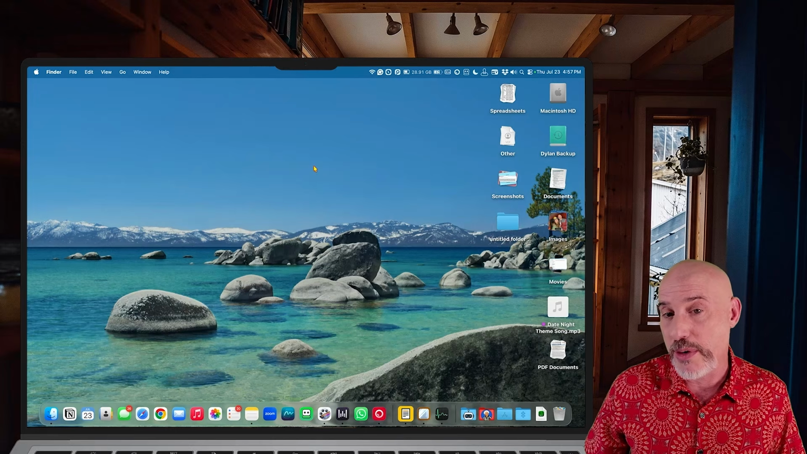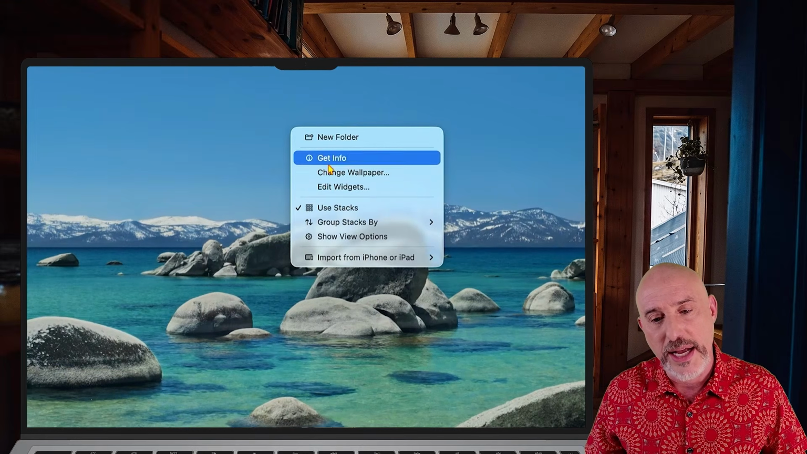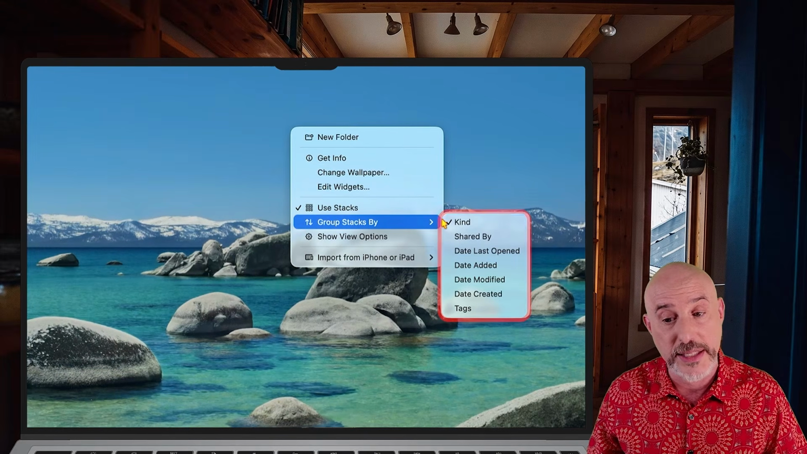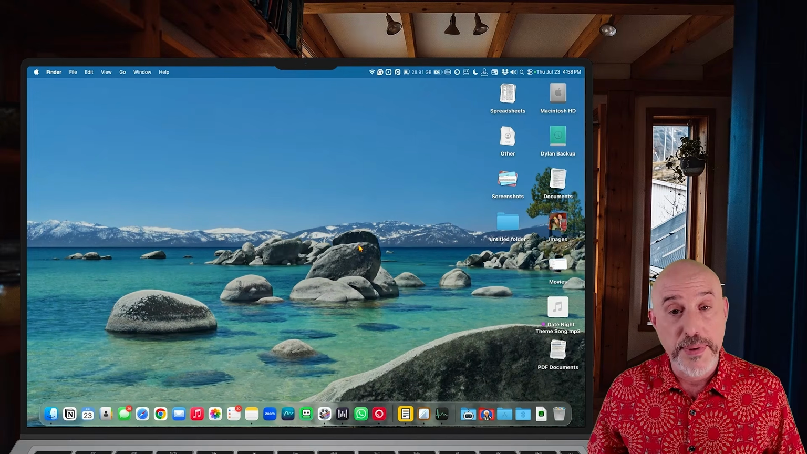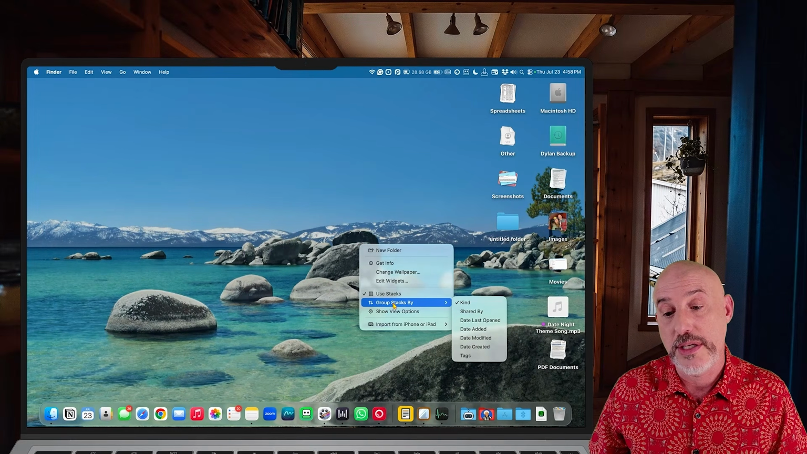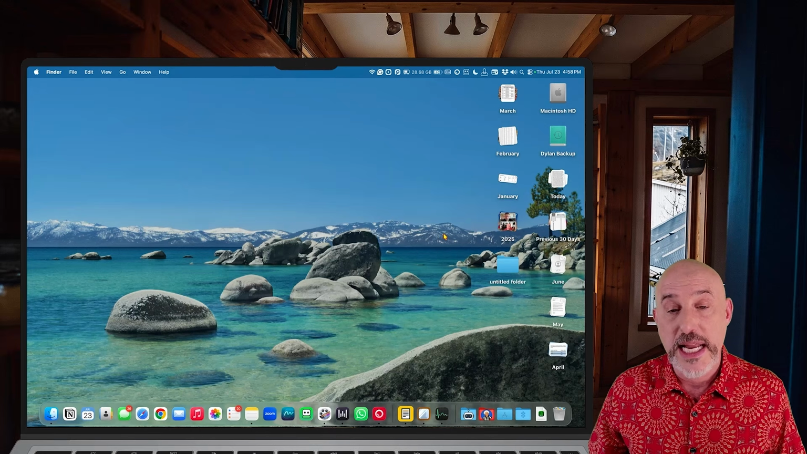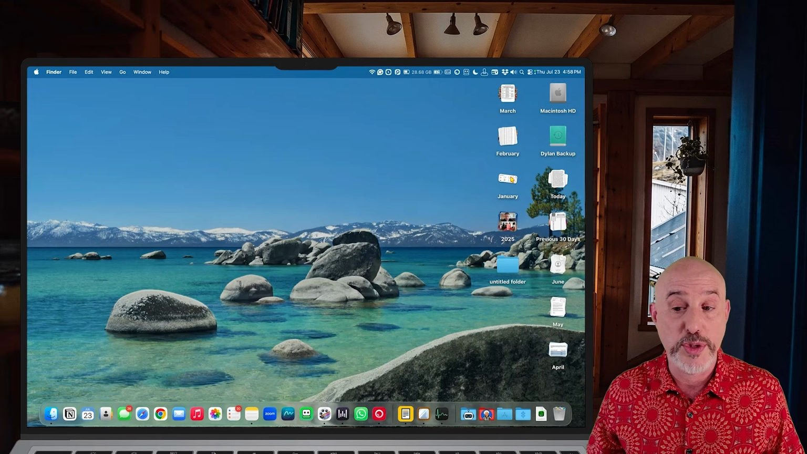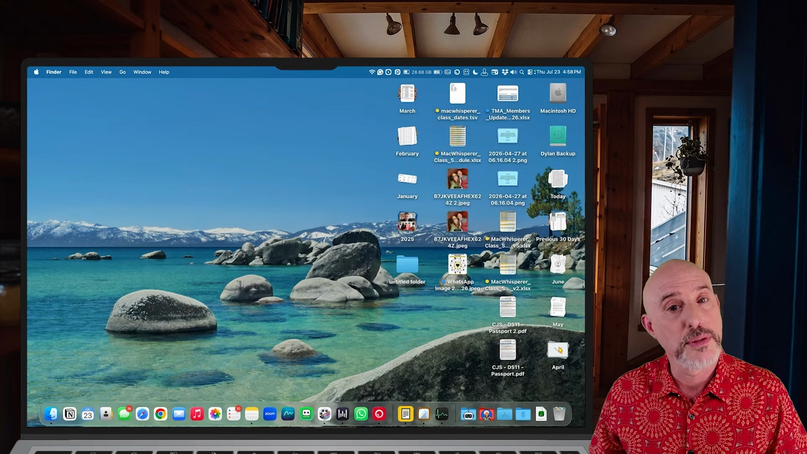And there's an extra power tip to the Stacks functionality on the desktop as well. Right-click again and come down to where it says Group Stacks By, and you're going to find different ways you can stack things. I'm stacking them by kind, which separates PDFs and spreadsheets and documents. But I could change that stack around by right-clicking, coming to where it says Group Stacks By, and choosing something like Date Created. Now everything's stacked up by what was created today, these files here, versus what was created in January, or February, or April.